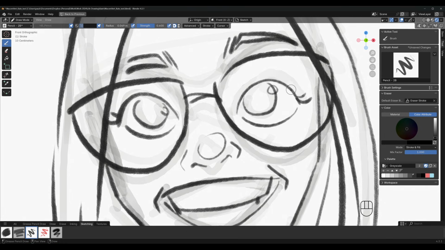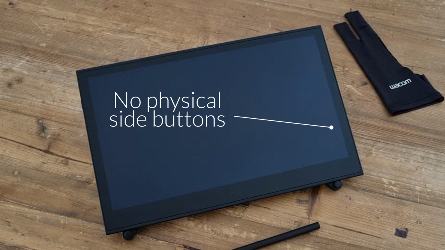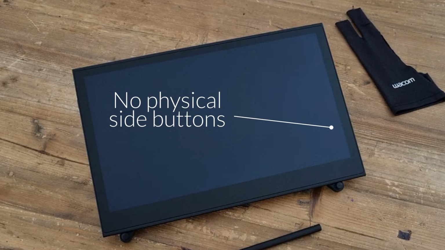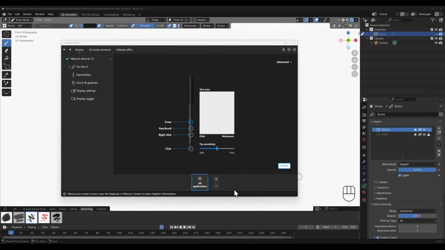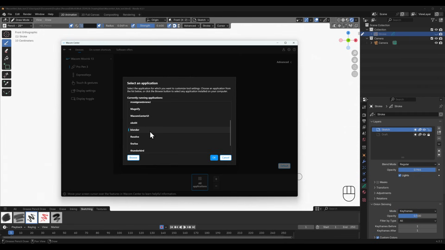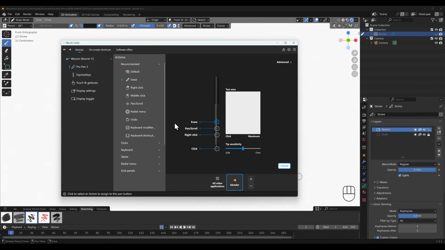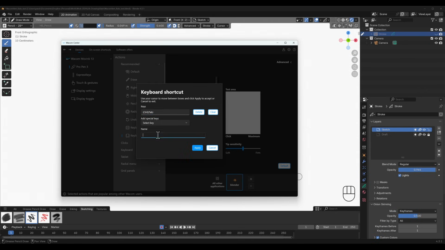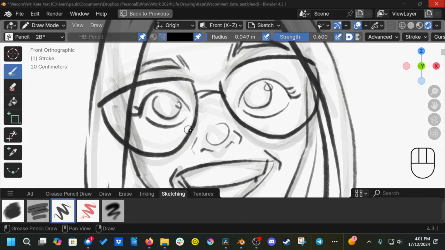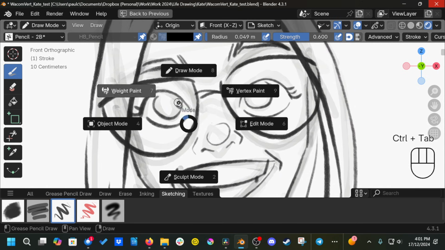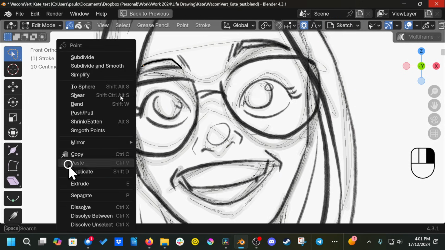Now, the Movink doesn't have physical side buttons like some other displays, because the Movink is more like a Cintiq in this regard. So here is my setup for Blender. The pen can have customized buttons to emulate mouse controls. So I've created a specific Blender map for my pen, in which the Control-Tab shortcut to bring up the radial menu is mapped to this extra button. I've also remapped the other buttons to emulate middle mouse and right mouse clicks. So right away, just using my pen, I can pan my view, toggle modes, and bring up contextual menus.